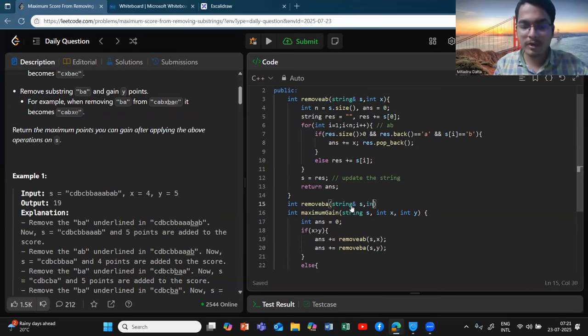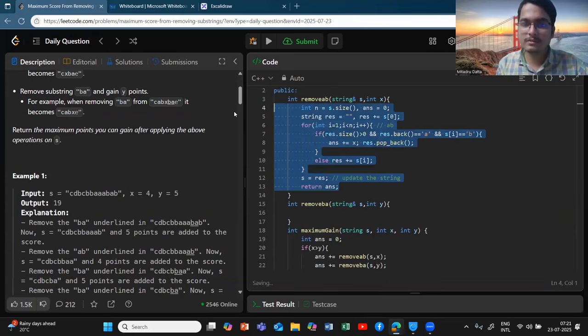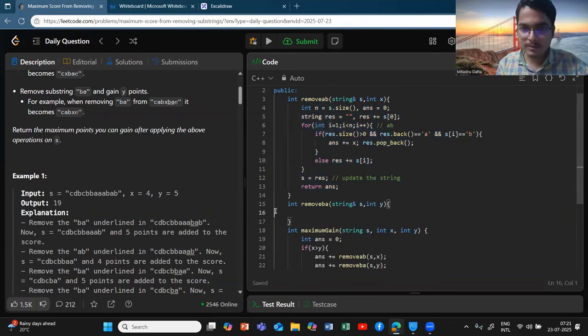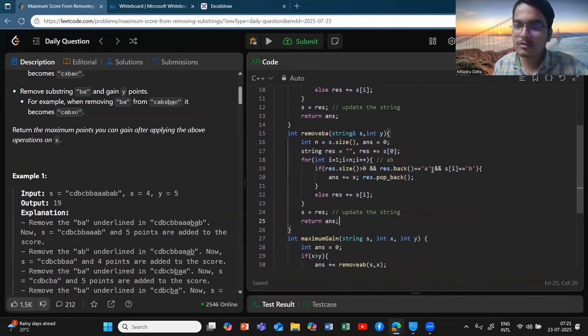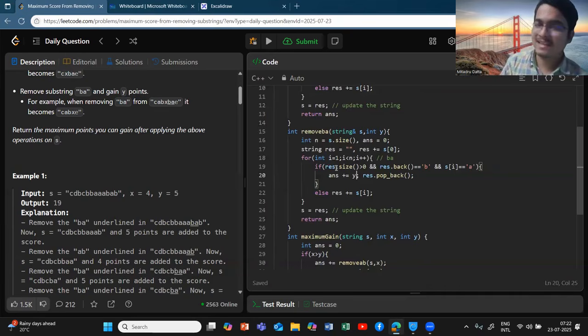So what you get now is very simple actually. You just need to copy paste this. Just swap A and B, because now you are searching for BA and not AB. You are searching for BA in the string, not AB. So it's quite simple, I hope. And you are adding Y to your answer, not X. Everything else should remain very simple and easy and as it is.